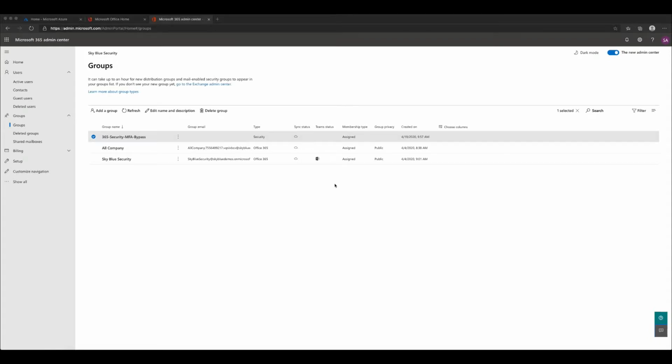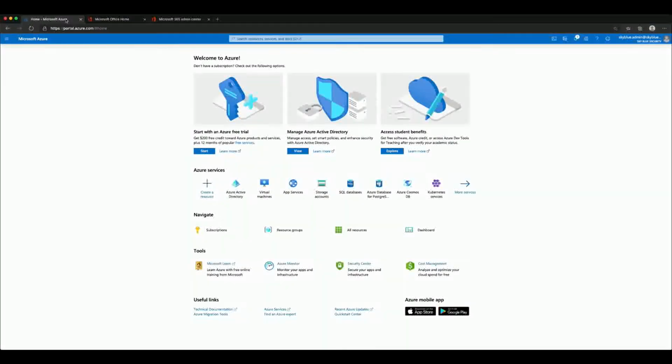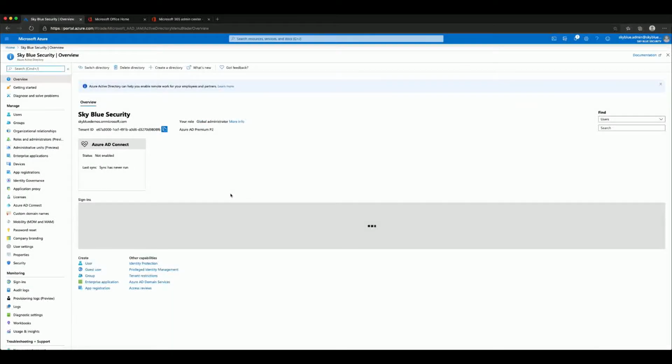So now we've set up our security group, and we've added our user into that security group, who will not have MFA applied to them. We'll look at MFA and some of the configurations we can do around the MFA policies. So we'll come out of this screen and go into our Azure portal and click through to Active Directory.